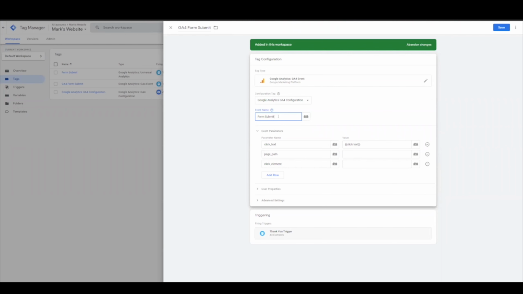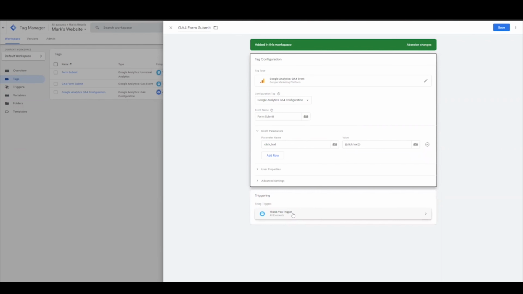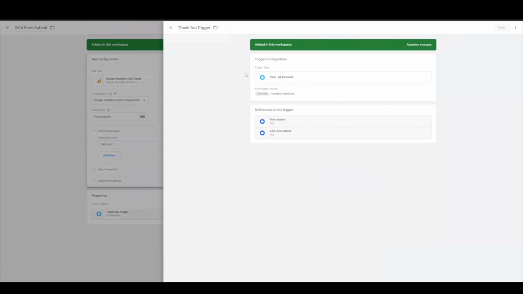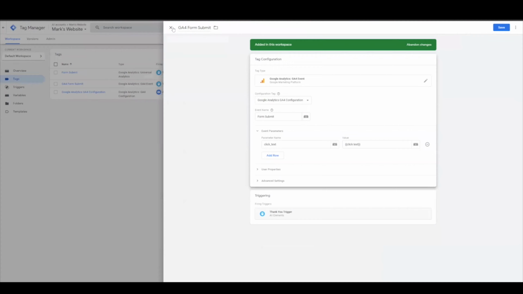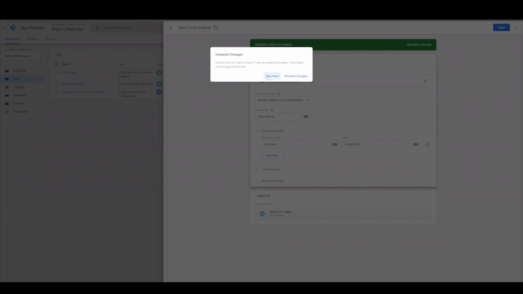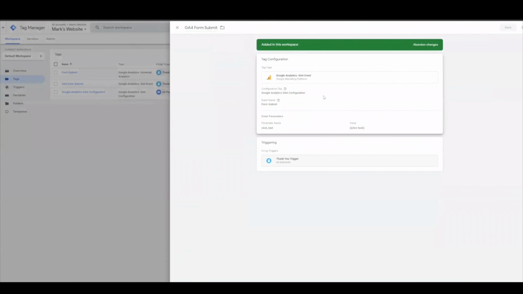on the parameter. You just have to define them, like I said, as custom definitions. So you have this set, right? You've set your click text, and then you have your firing trigger. So your thank you trigger, just the same trigger that you use for your Universal. And then I'm going to save this, right?